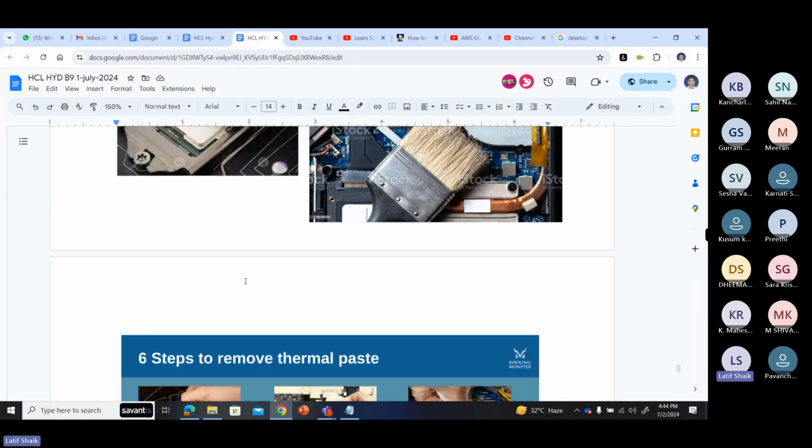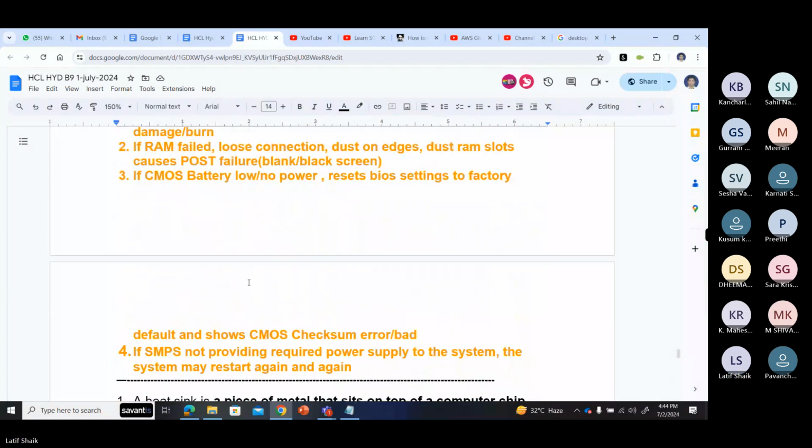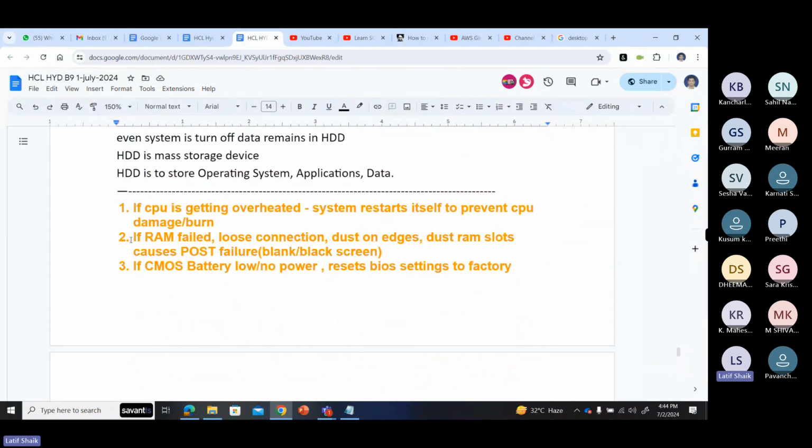This is the second question. What is the second question? Nothing on the screen. It is a POST failure. Loose connection. If RAM is failed or loosely connected, or there is dust on the RAM, you may not get booting, like you will get a blank screen error. Okay.